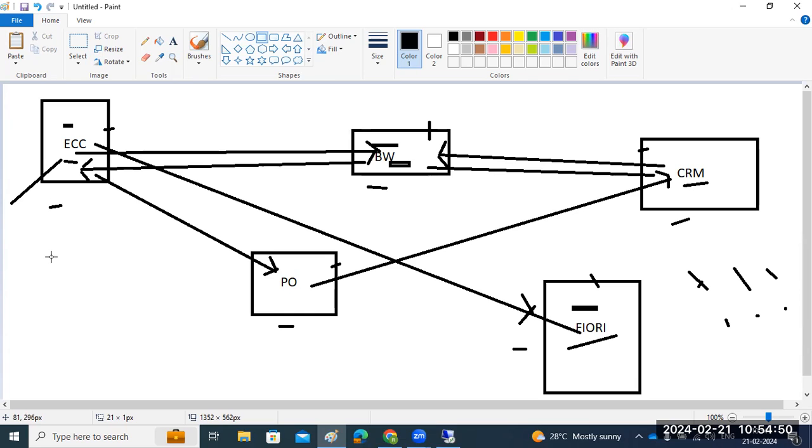No, not every module. It's every product. For every SAP product, a separate database is required, because ECC6 has multiple products.